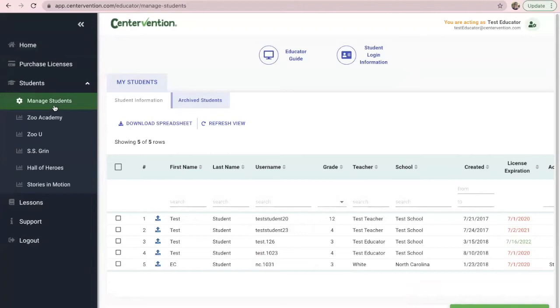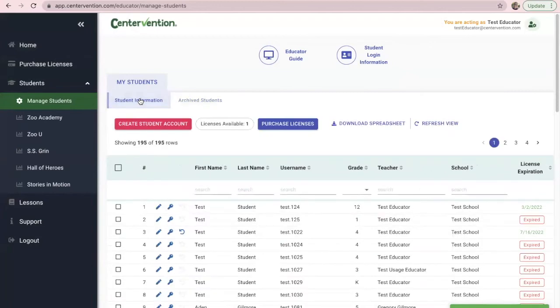On the Manage Students page, in the My Students tab under Student Information, is where you will see a list of your active students. You'll see that to the right of Student Information is another tab called Archive Students. This is where the student accounts will be moved to once you archive them.